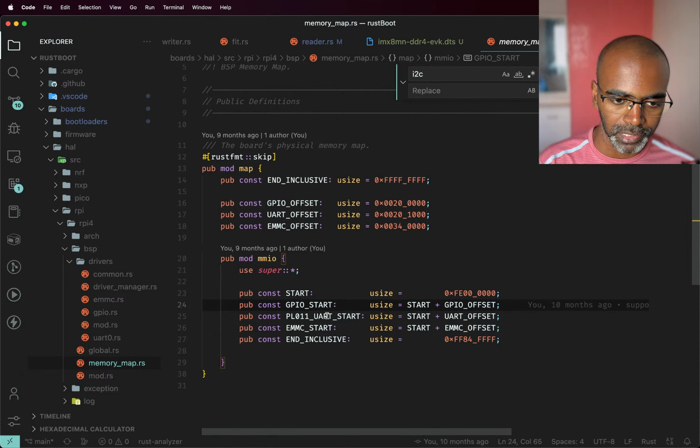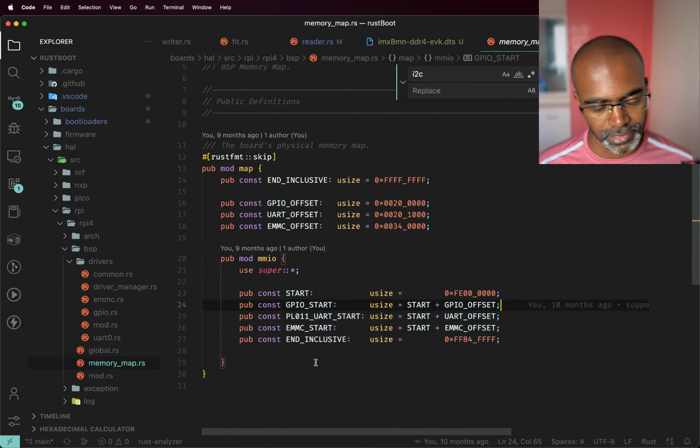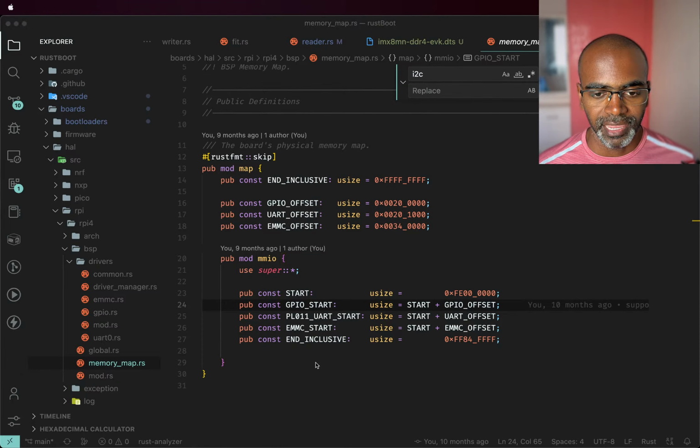Same goes for your UART, same goes for your eMMC start. Or in other words, that is nothing but your embedded MMC controller. Okay, any questions on this part?